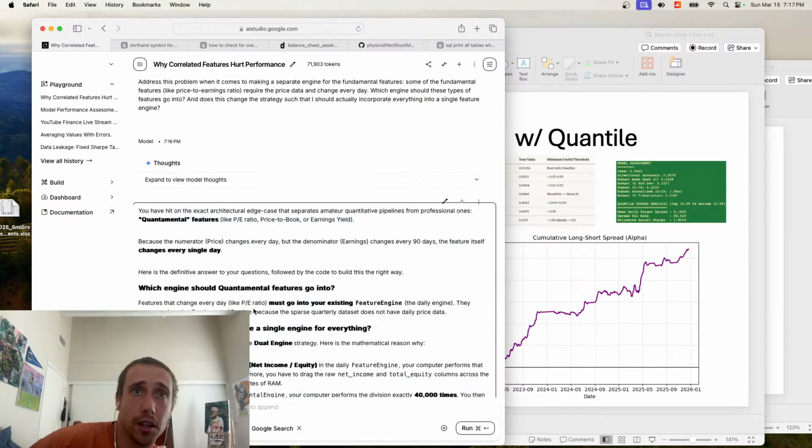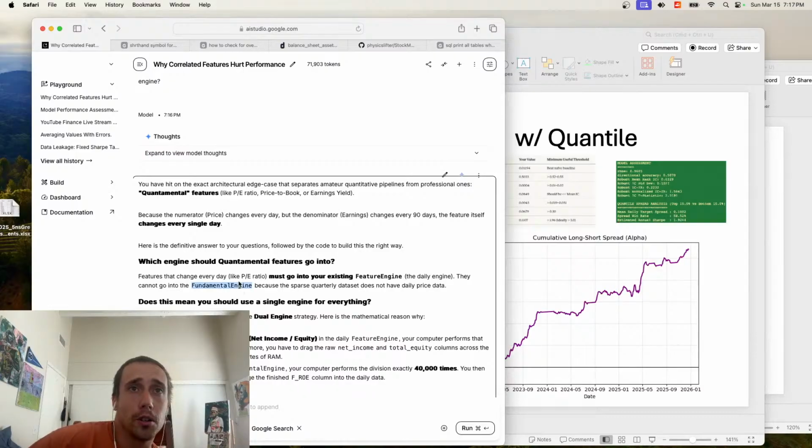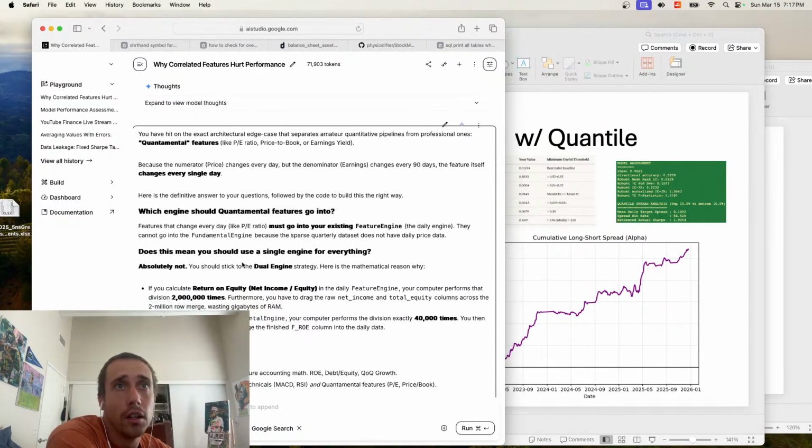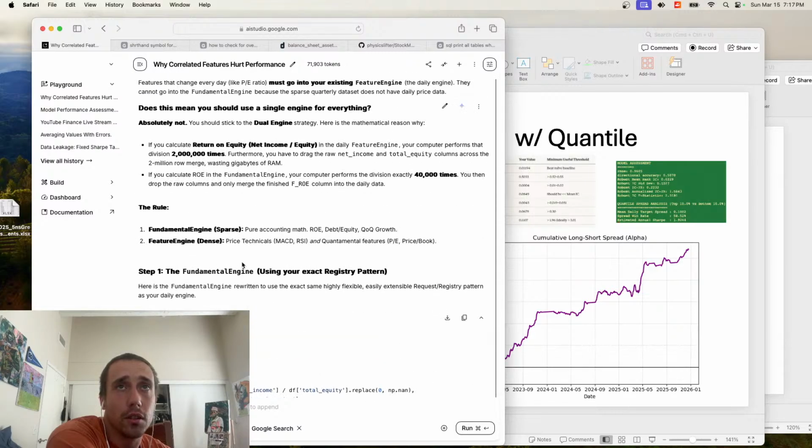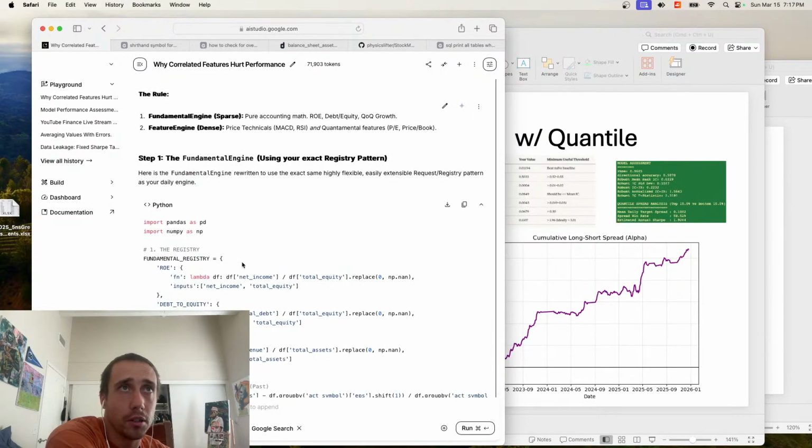Here's the definitive answer. Which engine should quantamental features go into? Features that change every day, like P to E ratio, must go into your existing feature engine. They cannot go into the fundamental engine. Does this mean you should use a single engine for everything? Absolutely not. You should stick to the dual engine strategy. Yeah, basically, because it's going to take up a gajillion megabytes of space.